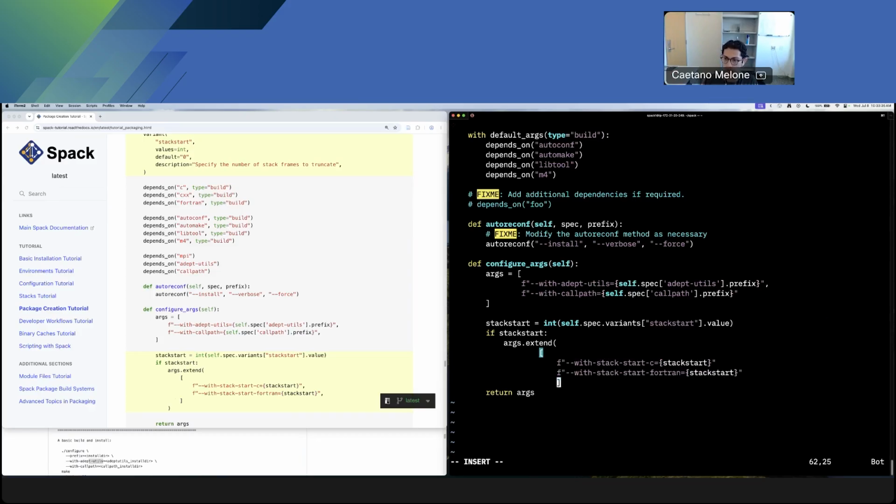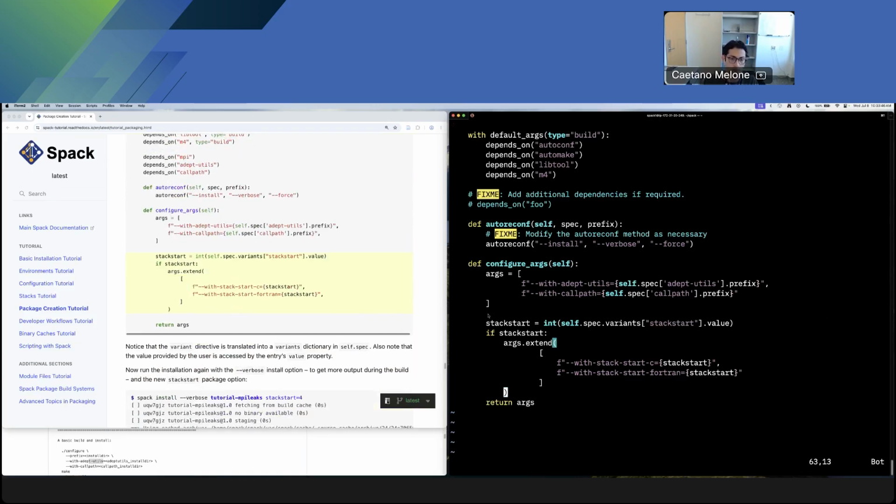So, oops, I forgot a comma there. Okay. So let's close out the extend. And then this should be the extent of our modifications to the package.py file.